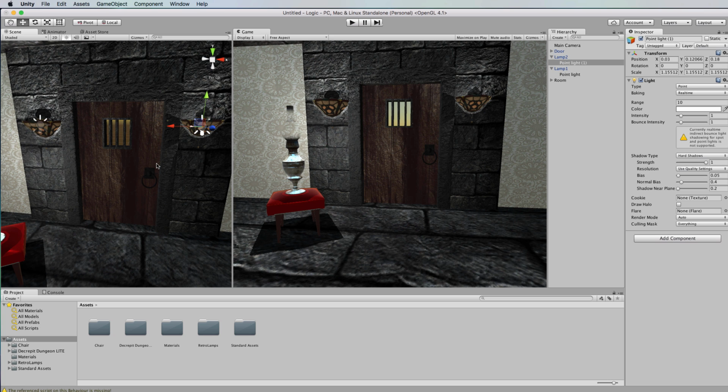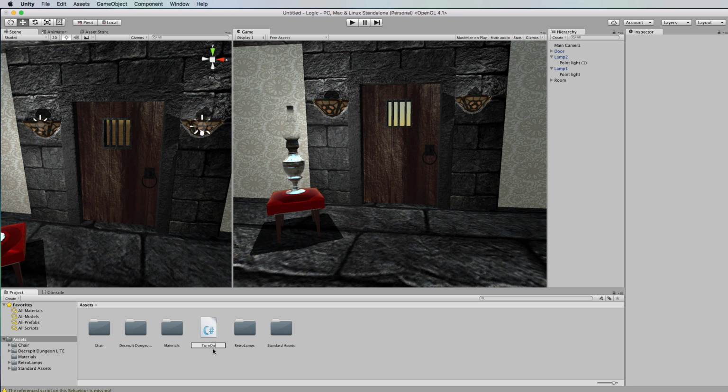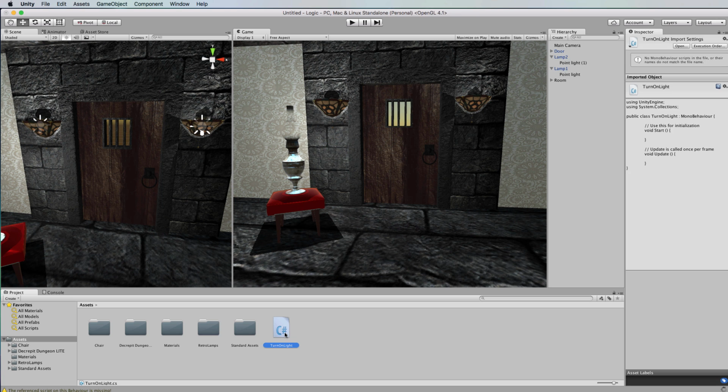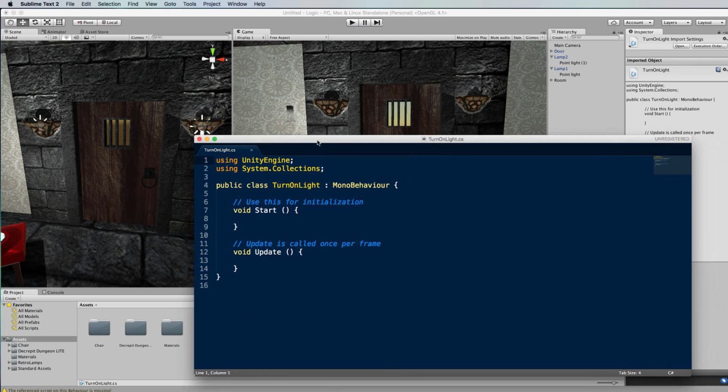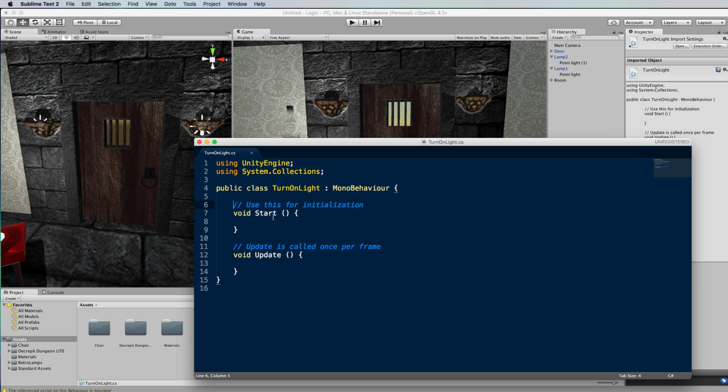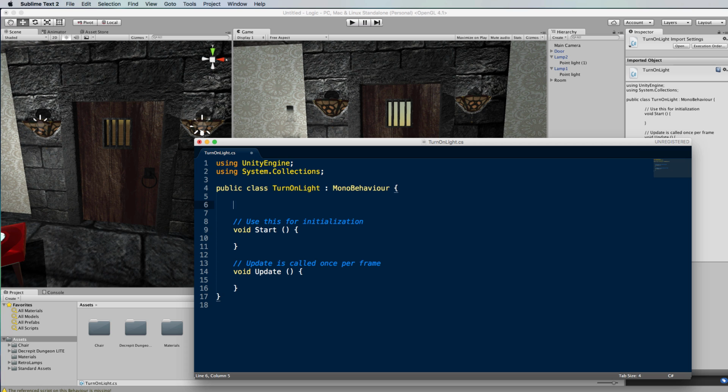So the next step is to create a little bit of code that will allow us to do that. Let's create in the project a new C# file, and let's call it turn on light, and double click on it to open it up. Okay, now in order to turn the lights on and off, we need to know about those lights that are attached to the lamps. So we will put this code onto the lamps themselves. So we want to create a public game object light, and that'll allow us to pass the light through to this code in the inspector.